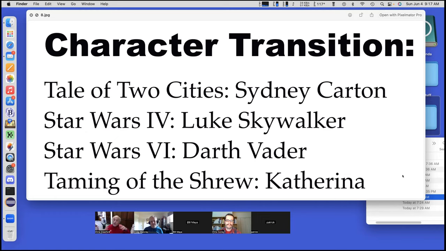So anyway, you could do a character transition in Le Morte d'Arthur. It's not so much a transition as a choice that is consistent with one line of character development. And if Arthur chooses to sacrifice himself, that's the best possible resolution to his problem. So anyway, that's... But before you jump to the next slide, I have some thoughts here I'd like to share.